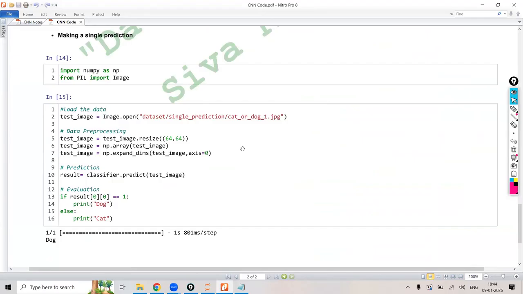Whereas for the future data single prediction, we have to take from PIL, import the image. This image is used to open the single image. Image.open means it is going to open a single image. When you want a single image, use this. When you want multiple images, use flow from directory. All the images should be kept in the folder and flow from the directory.